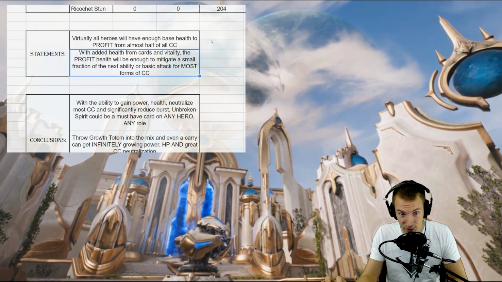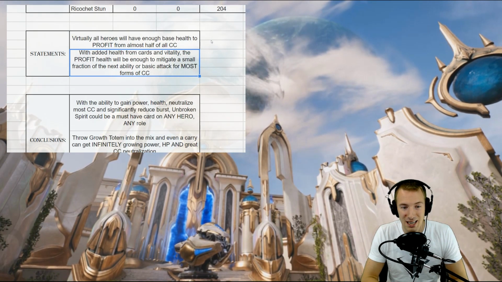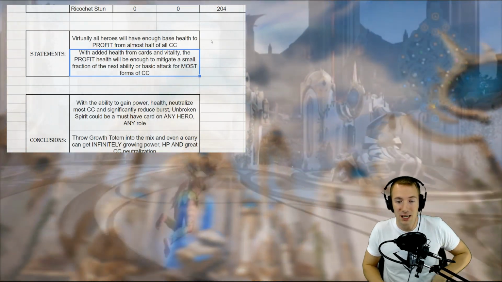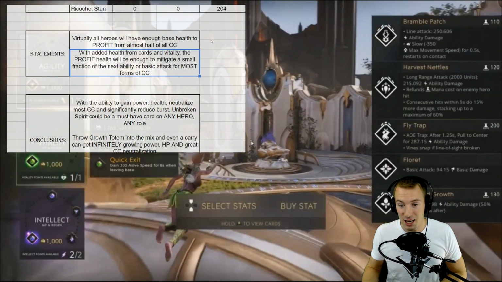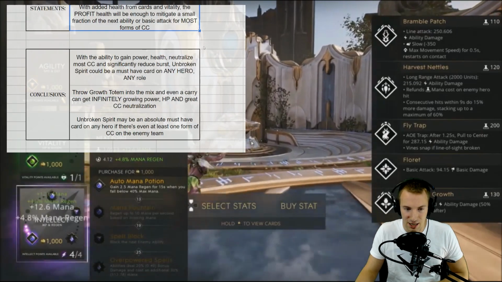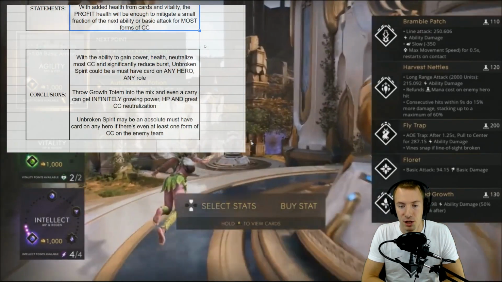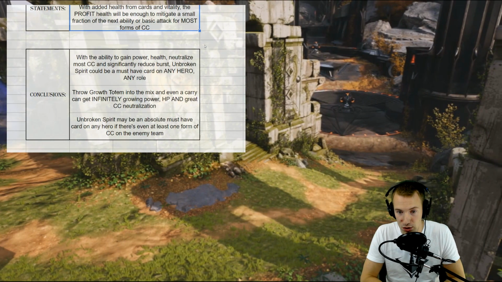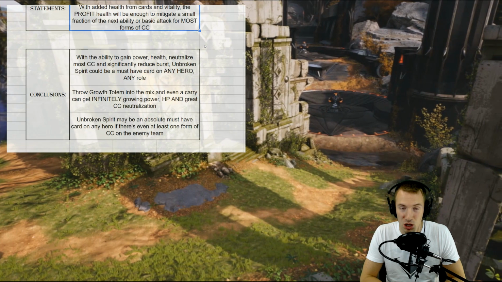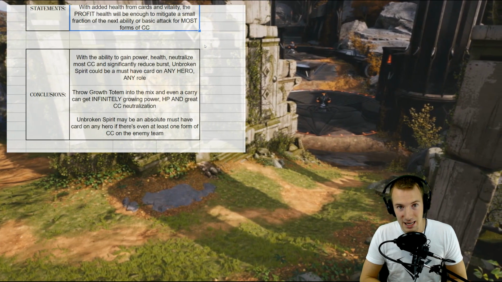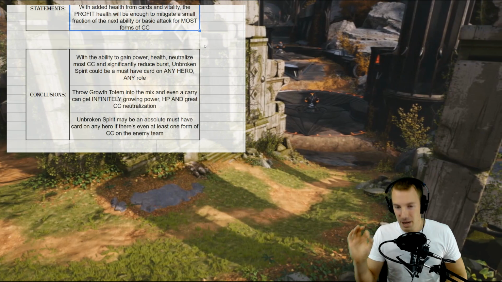Profit health will be enough to mitigate a small fraction of the next ability or basic attack that you take for most forms of CC. So with the ability to gain power, health, neutralize most forms of CC, and significantly reduce burst damage, Unbroken Spirit could be a must-have card on any hero, any role, period.